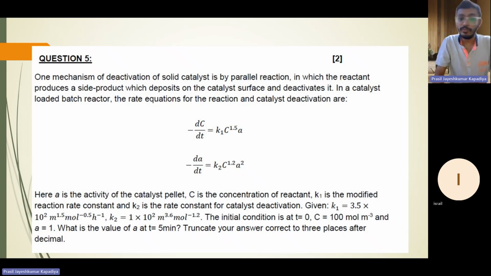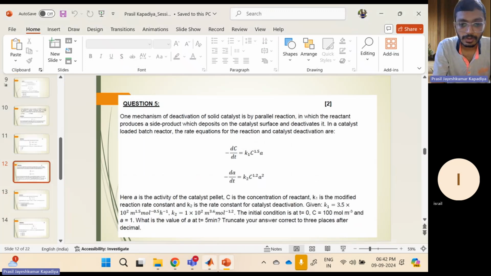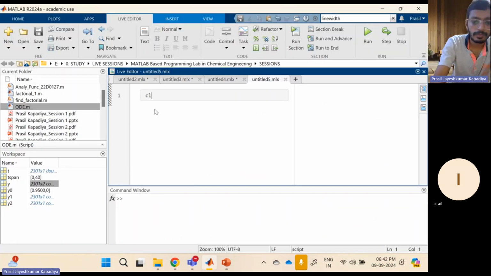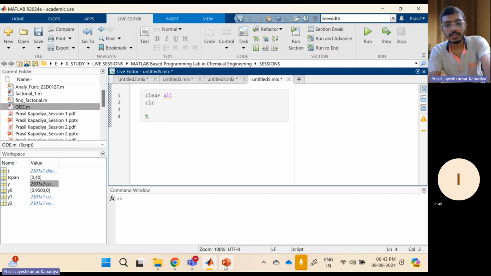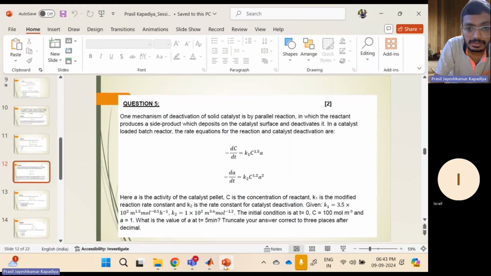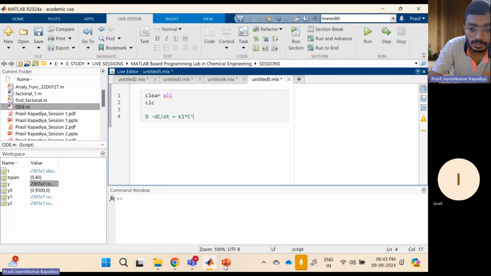Okay. So here again, we are having a series of differential equations. So I will use clear all, CLC. For the first equation, I will write it down as minus dc by dt is equal to k1 into c raised to 1.5 into a. And for my second equation, we are currently looking at problem number 5, right?